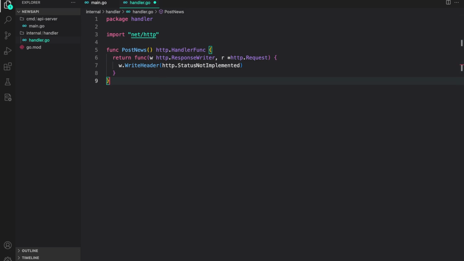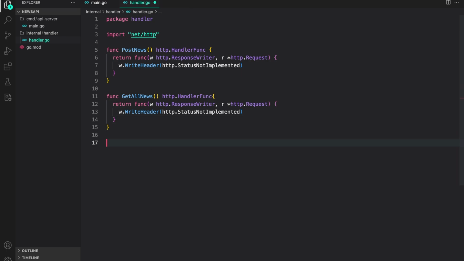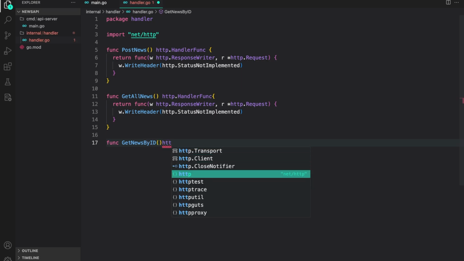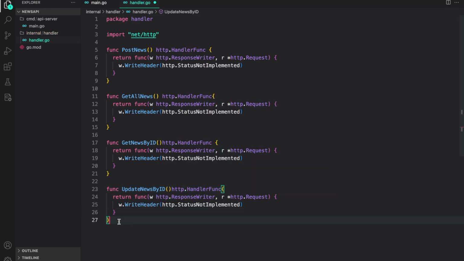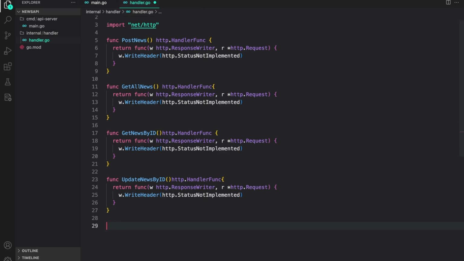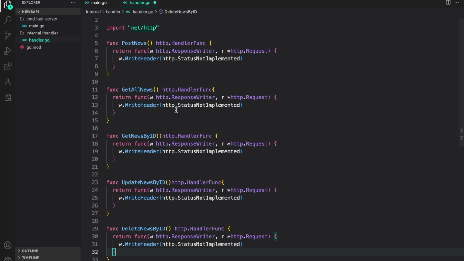Next, let us create a handler to get all news. GetAllNews. Similar to above, we will do handler func. I will just copy paste this into here. This is just to get our skeleton going. Next is GetNewsByID, http.HandlerFunc. Then UpdateNewsByID, http.HandlerFunc. Do the same. And then lastly, our DeleteNewsByID http.HandlerFunc. So all these handlers are not implemented yet, but we are setting up our skeleton, so later on we can implement them.